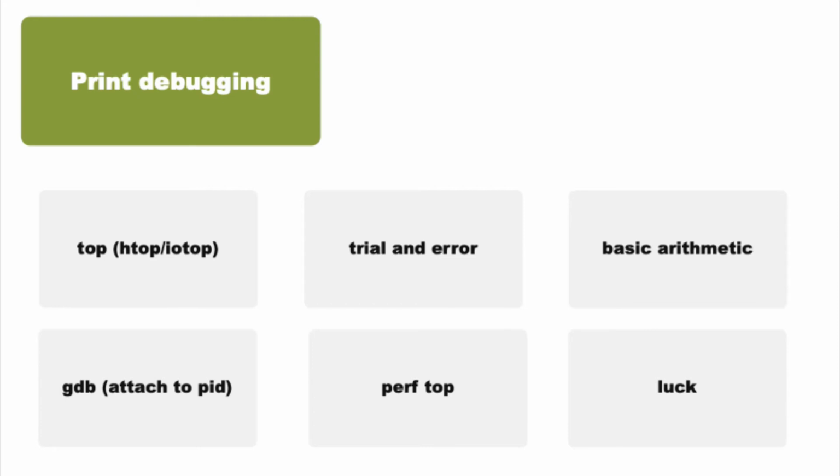It always works. Top, attaching to PIDs, perf top seemed to work slightly better than just perf on its own. A lot of trial and error, changing the code, a lot of timestamps, just introducing things, trying to add up how long different things take up, and it was honestly just a lot of luck.